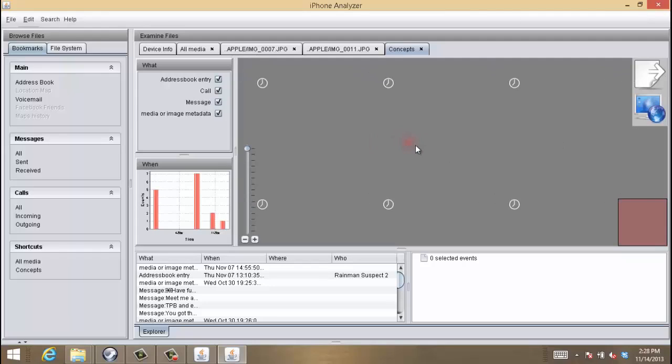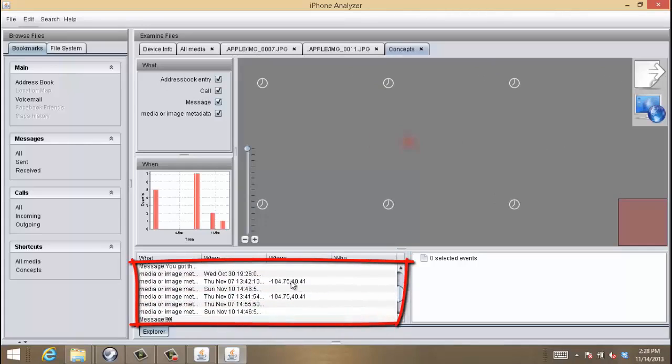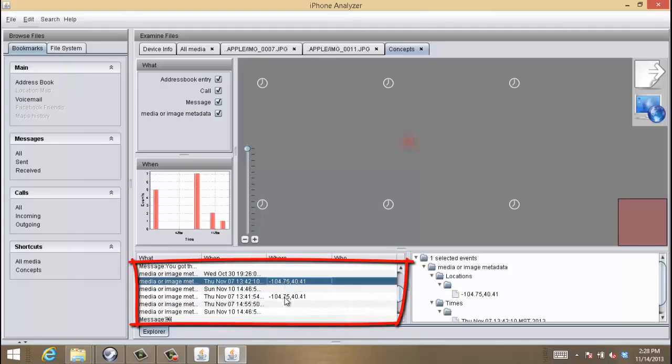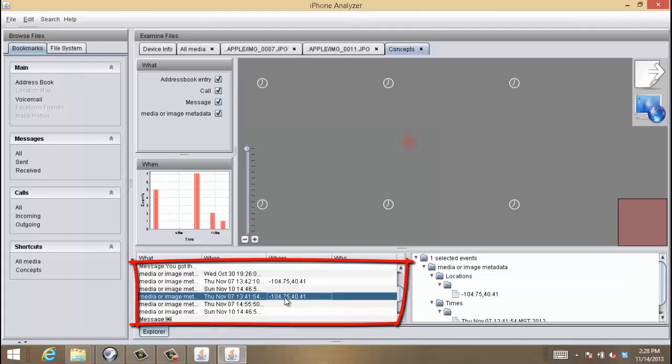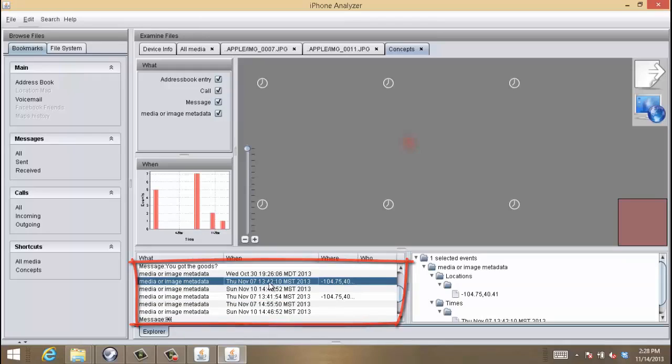And that little red area is where all the pictures, all the text, and all the calls were taken. If you look at the very bottom portion, you can actually see some longitude-latitude coordinates. So once the screen finally does pop up, you'll be able to see where on the map the pictures were taken. This is great for finding geographic locations of where the suspect was. And it also shows the timestamps.